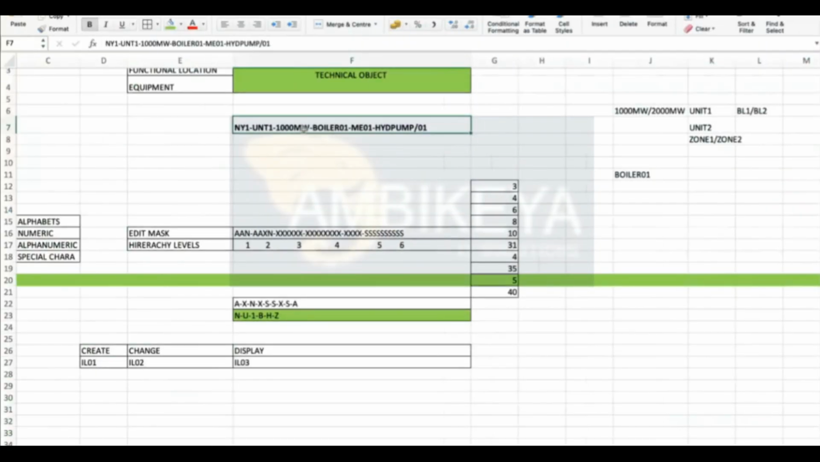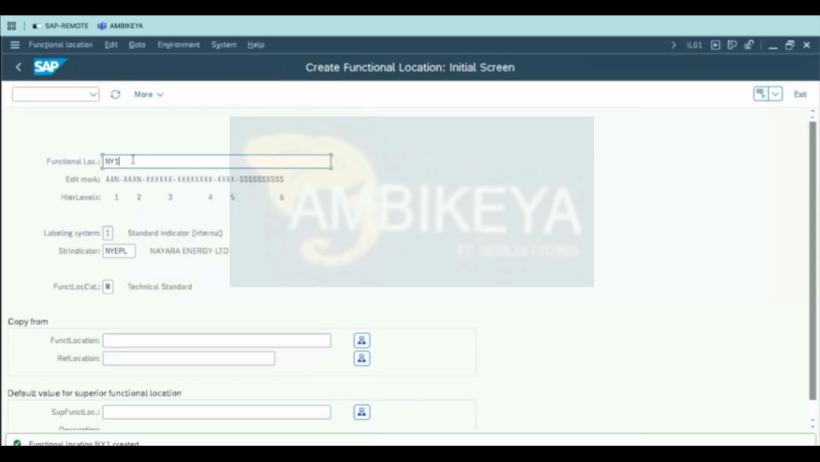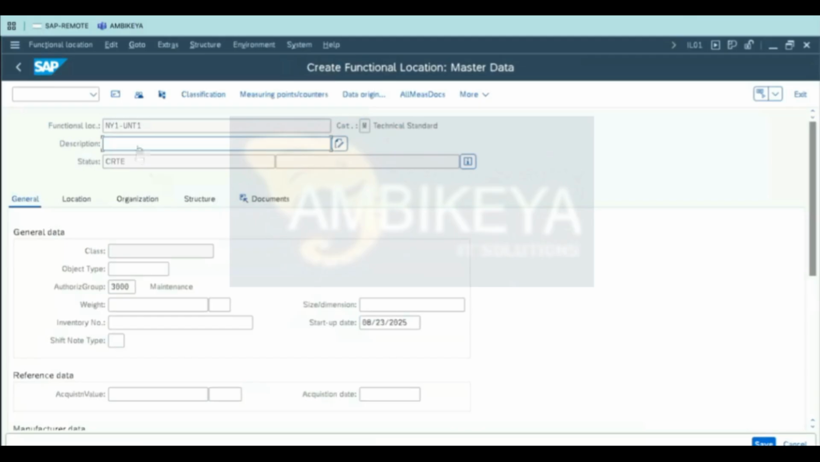NY1. Next, I wanted to go for Unit 1. Under this NY1, there is a Unit 1, so let me go for Unit 1. Hyphen UNT1. Why am I writing it continuously? Why am I not writing Unit 1 over here? Because this Unit 1 is under this particular NY1, right? That's why. So select this.